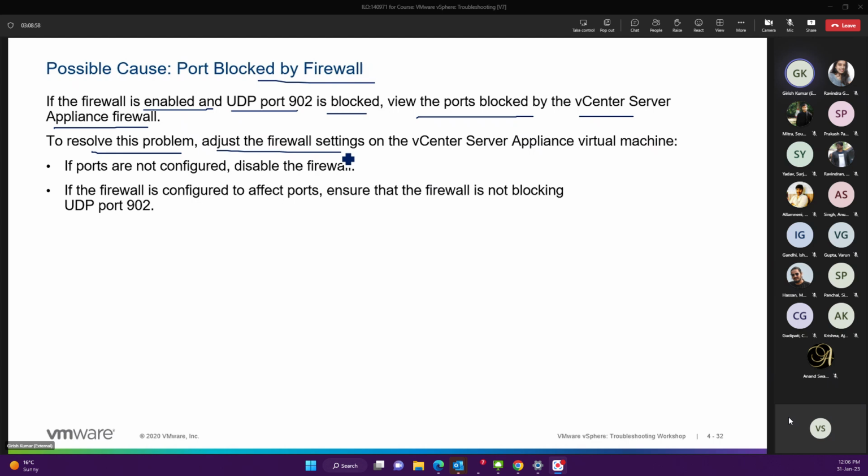We need to allow this port 902. Use nc -z to check. If the port is not configured, then ping, disable the firewall, and check the port number. Just simply check whether the firewall rules are blocking this 902. Just disable it temporarily and make sure all ESXi hosts start connecting again. Then enable it, and then we need to allow the particular port in the firewall. If the firewall is configured to affect the port, ensure that the firewall is not blocking port 902.